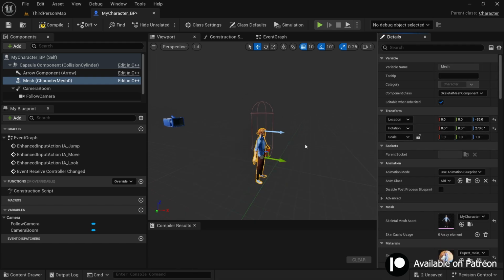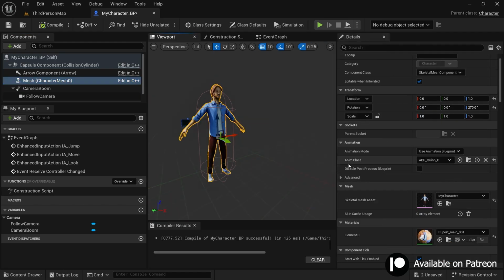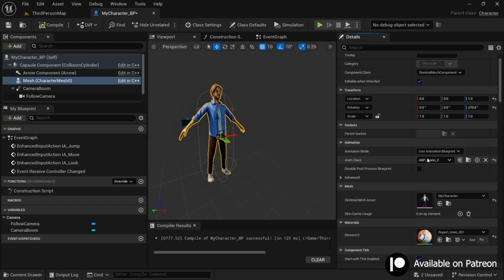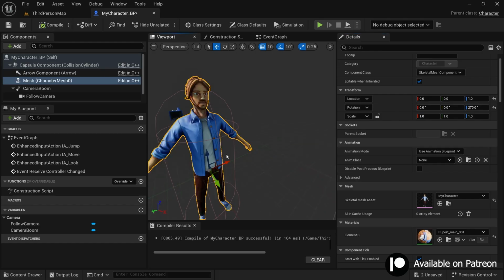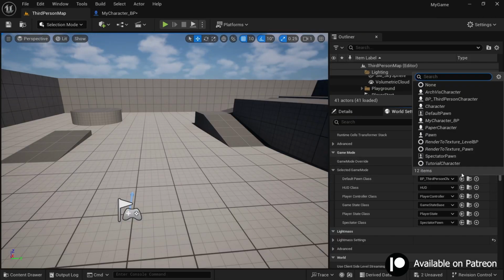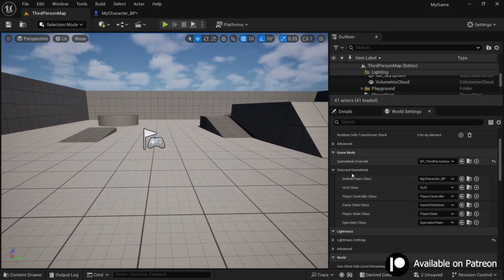Our character is a little bit downward, so let's just drag it up like this, and now it looks fine. Now here in the anim class, it's still using the previous mesh's animation blueprint. We're going to create its own animation blueprint, so for now let's just remove it. So just compile, and let's go back to the world settings, and here in the default pawn class, select my character BP, which we just created. So now this will spawn my character by default when we play the game.